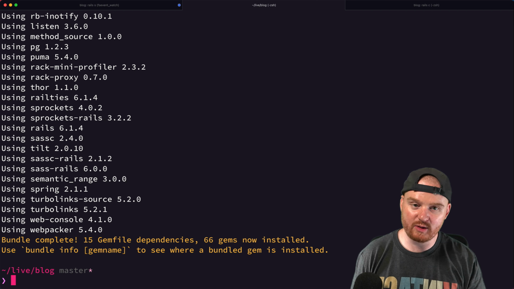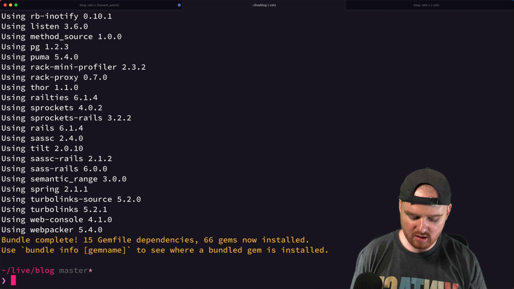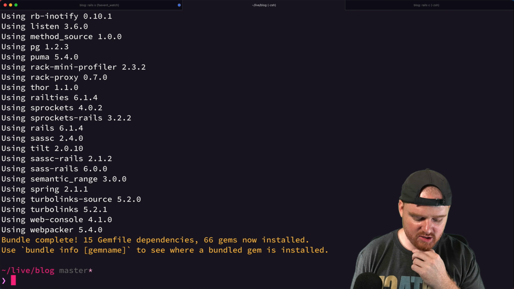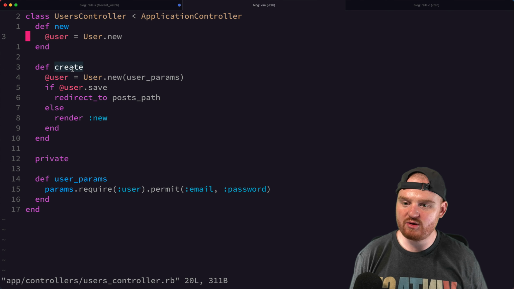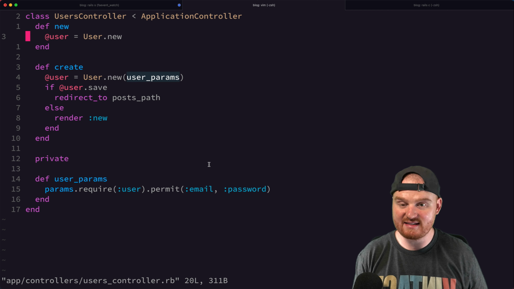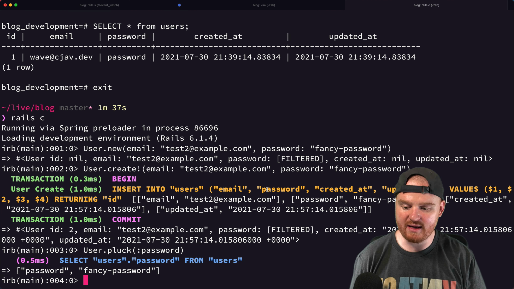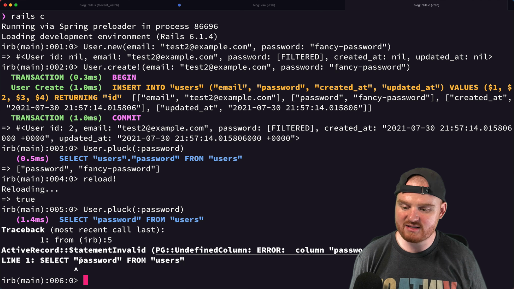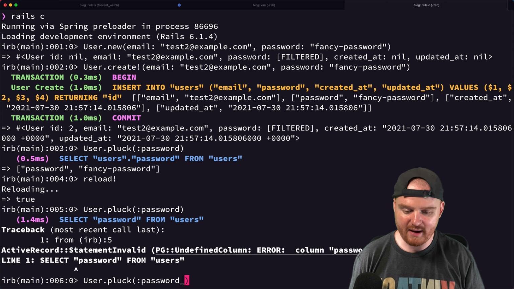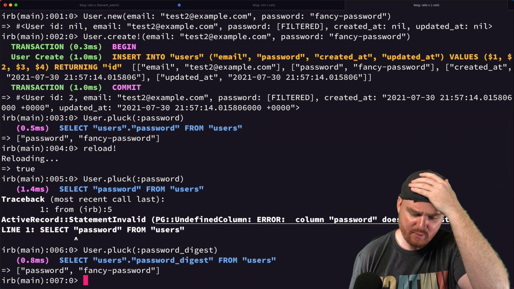Okay, now we've installed Bcrypt. We can go use this. So we're actually not going to change our users controller here. When we create a new user, we are going to continue passing down user params, where we're going to continue passing down this email and the raw password. But we renamed the column in the database to password digest. So if we say user.pluck password, it doesn't have password anymore. Select password from users doesn't exist anymore. We could say pluck password digest, and this is going to give us those passwords, but we're no longer going to store the raw plain text password anymore.